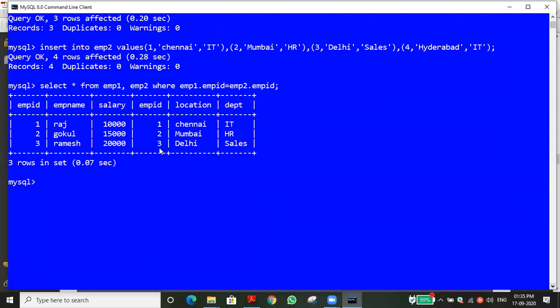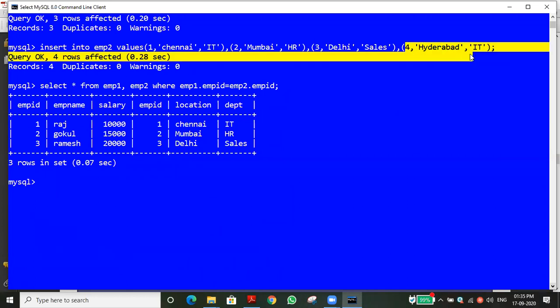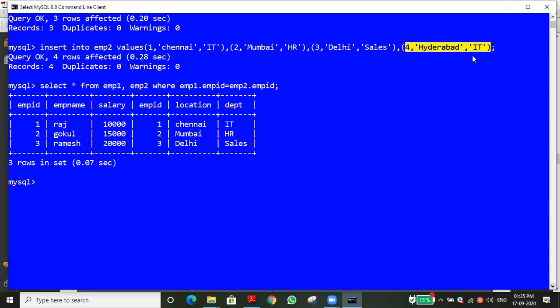For example, in the second table we entered the fourth data: 4, Hyderabad, IT. Is it displayed in the result? No, sir, because in the other table, EMP1, there is no fourth employee. It won't check the count. It will check the value. Have you got it or not?